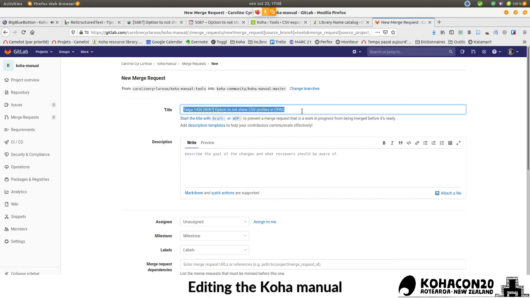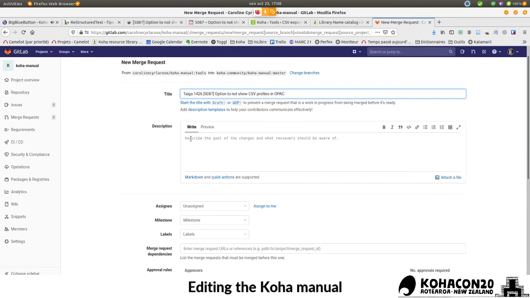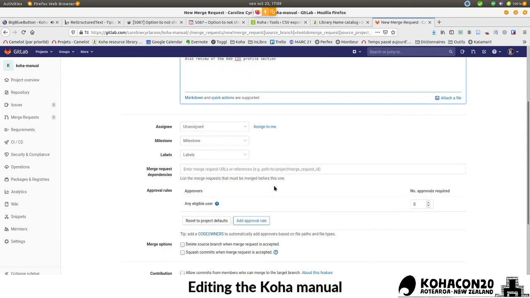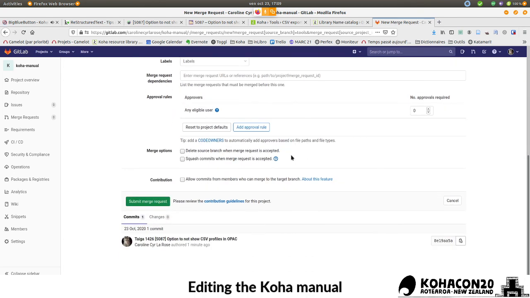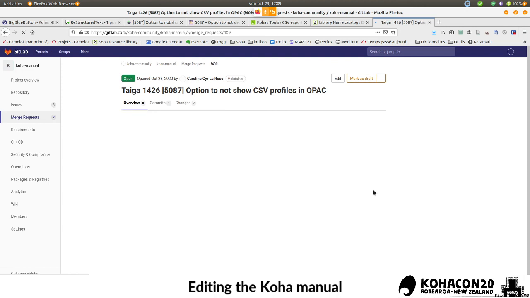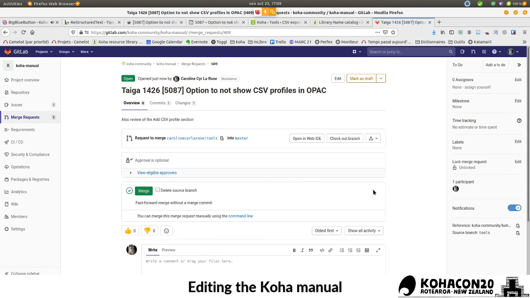This is the title of the merge request. You can put in a description if you want to. I'm gonna put also review of the add CSV profile section. And then you don't have to fill in anything of the rest of this, and then just click submit merge request. And that's it.